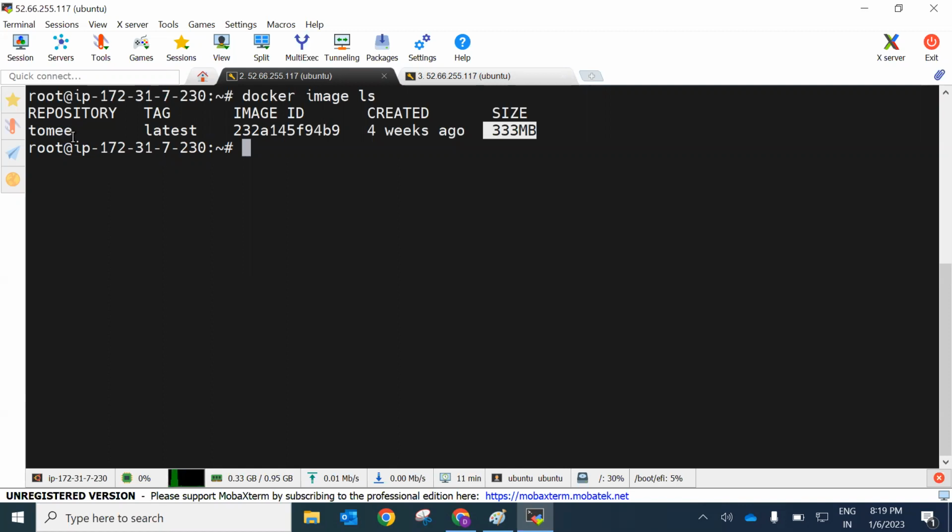How to run this particular Tomcat application? For that, we have to run a container from this image. How to do that? Docker run. I want to run, or you can type docker container run. Fully we can write this, but even if you don't give container, that's fine because by default a container will be created.